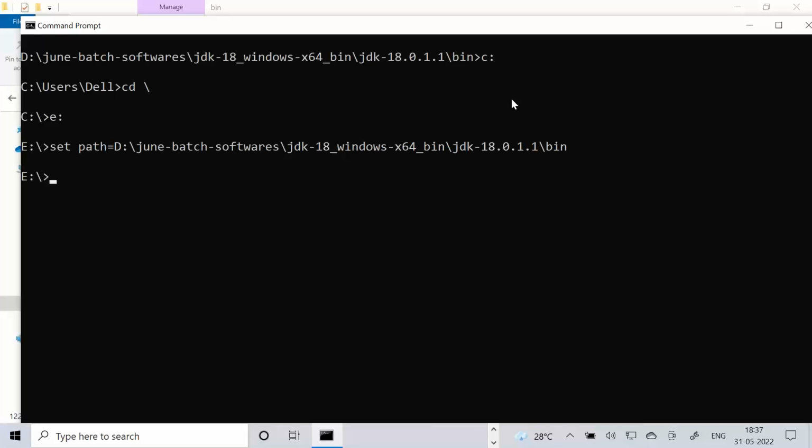Set space path is equal to the value of the bin location right from the root. In my system, all the software is available in the D drive. That is why it is starting from D:/June batch software, JDK first folder, JDK second folder, then bin. Yes or no? Same way you can specify.